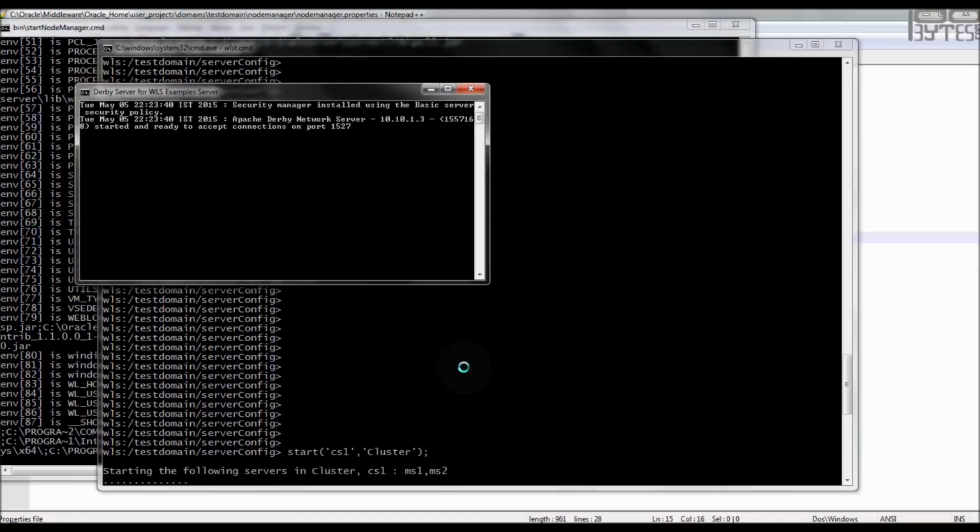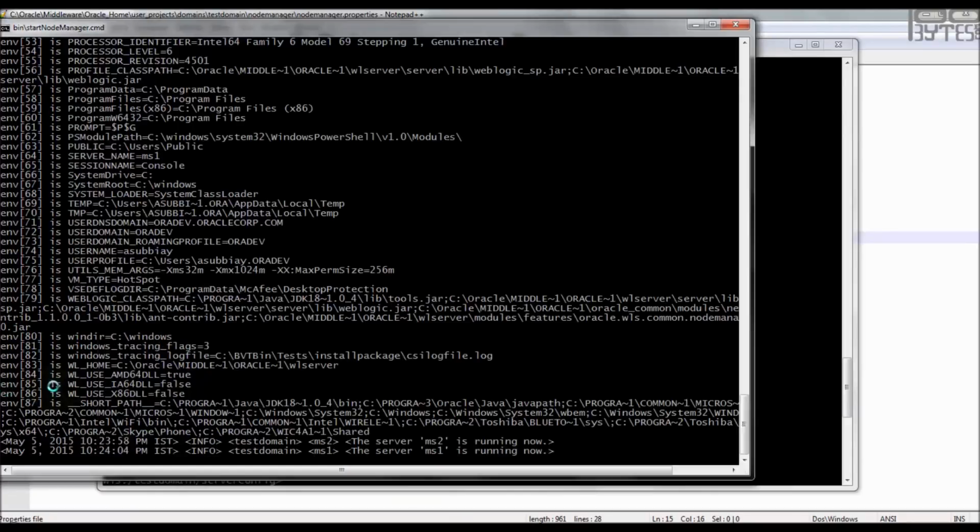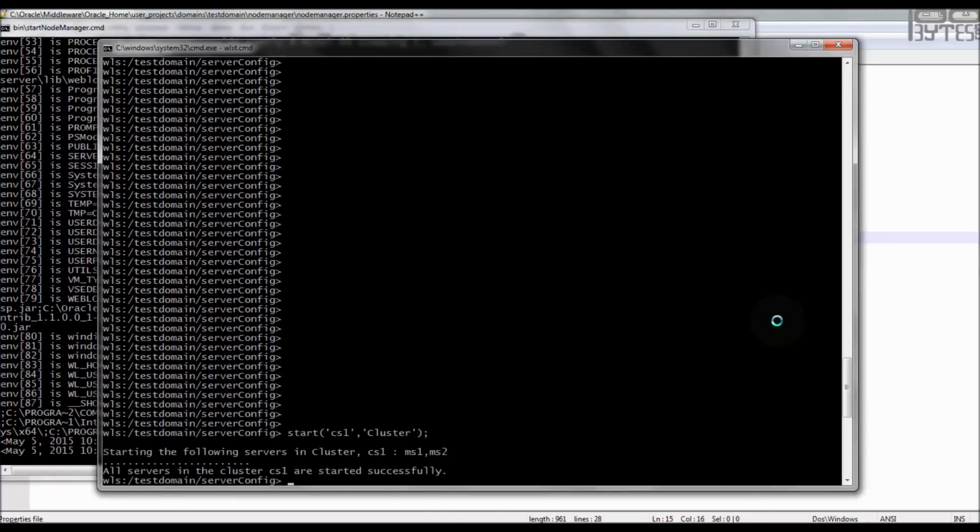So before starting the servers from outside the domain, you need the managed servers to be started at least once in the command prompt. Now all the servers in cluster 1, CS1, are started successfully. You can see ms1, ms2, and even in the node manager output you can see ms2 is running now, ms1 is also running now. Okay, so now let's try to stop the cluster.